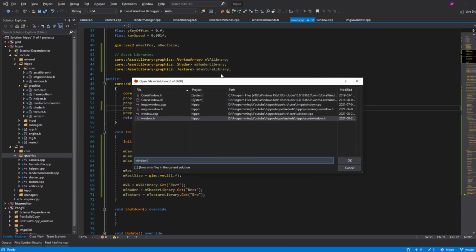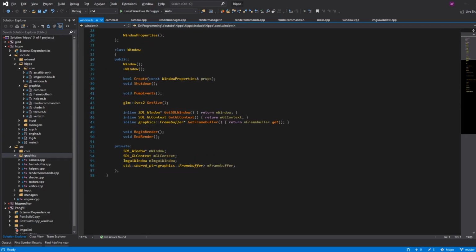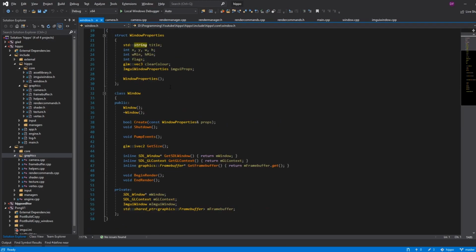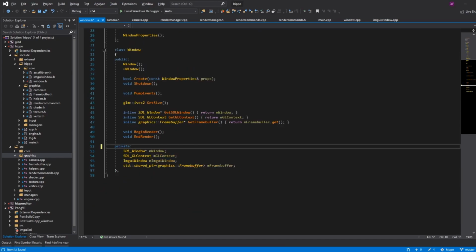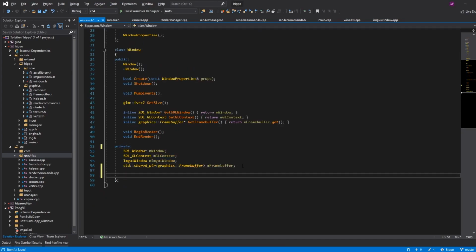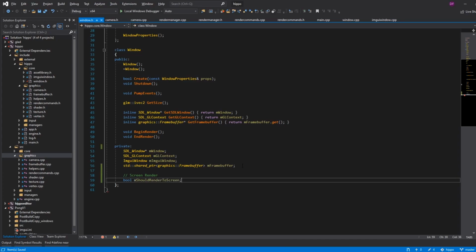So maybe in window.h we can have, because we might not want to render to the screen. If we render to the screen, that's an additional render call because we're rendering everything to the framebuffer, so we'll have to render that framebuffer to the screen. So let's add the ability to toggle that, maybe down here for screen render. And we'll just add a setter up here.